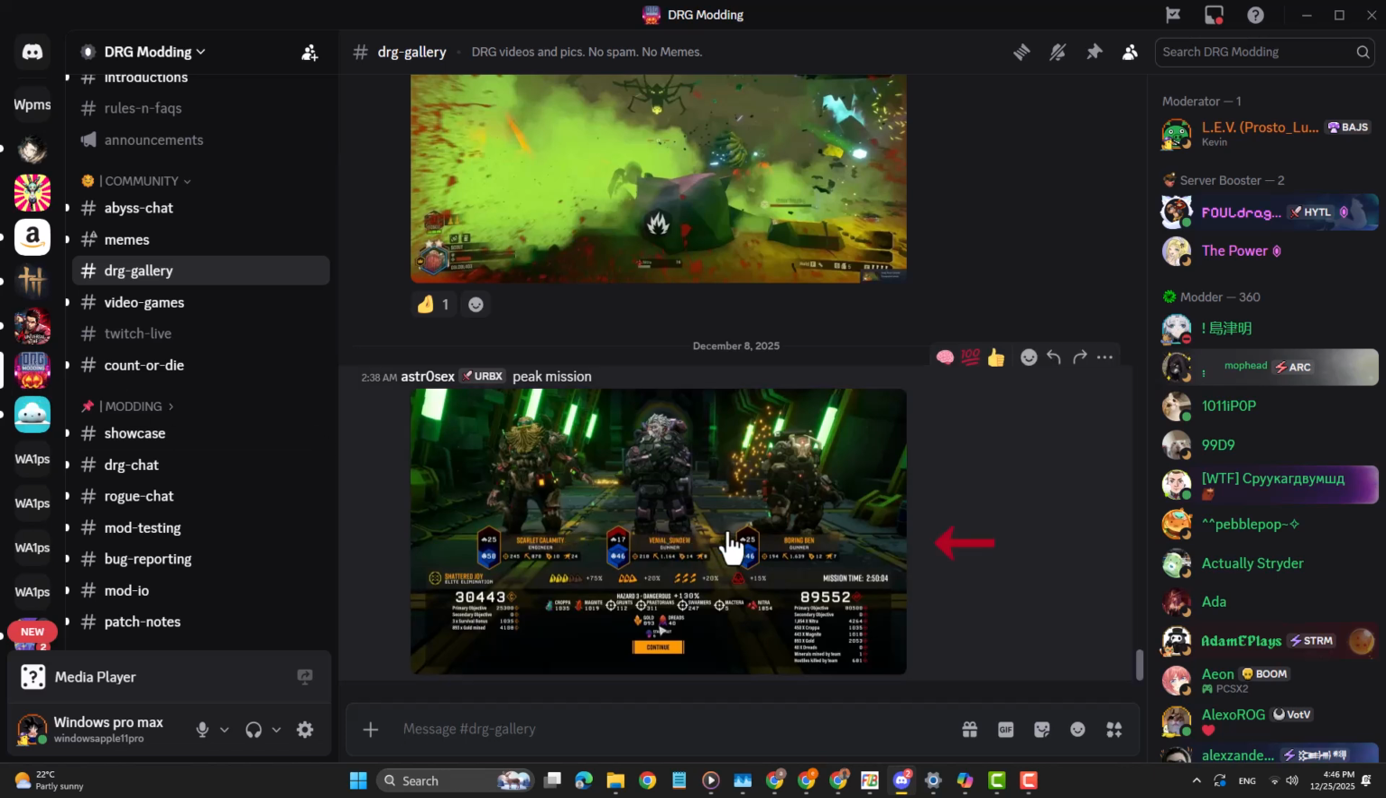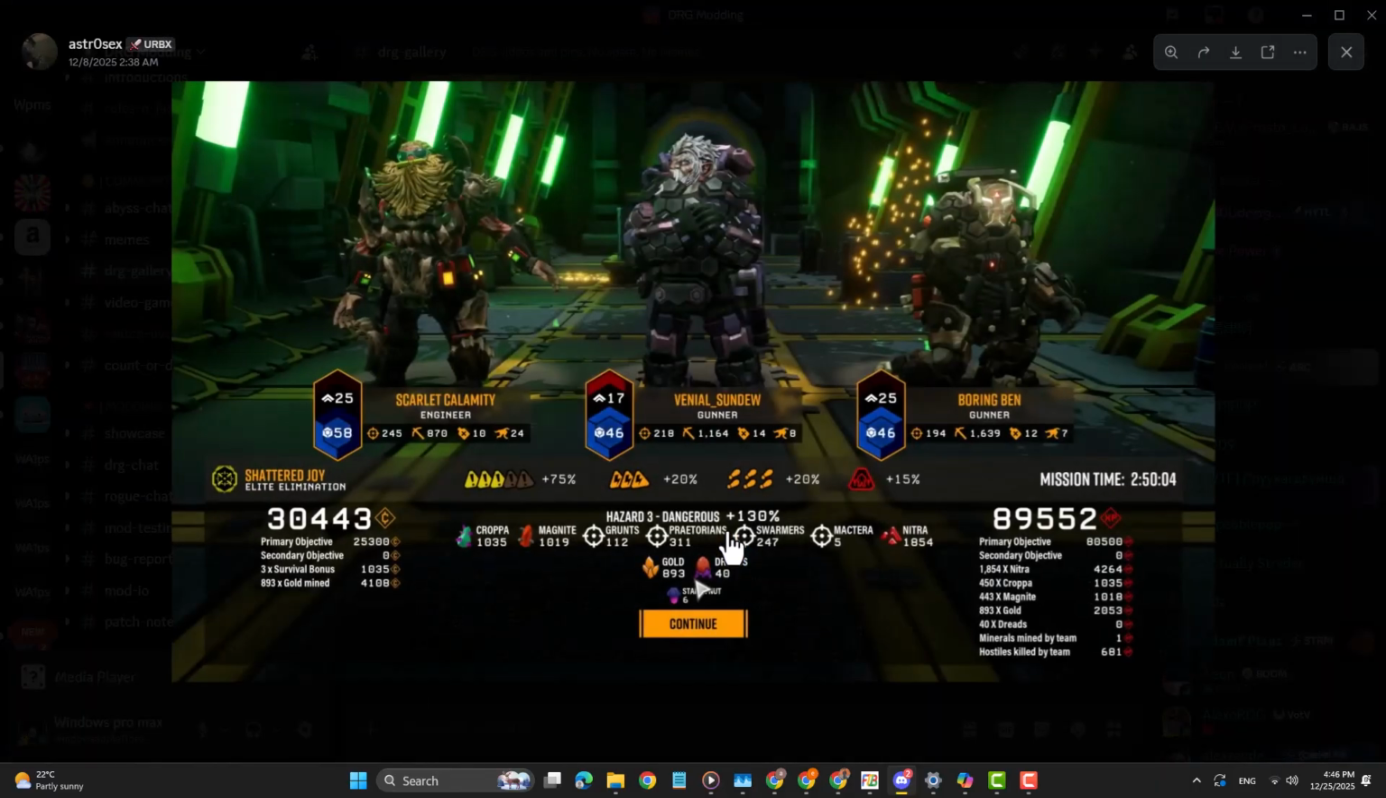Step 2. Click on the image to open it in a larger preview window. This helps you see the full quality version instead of the small thumbnail in the chat.